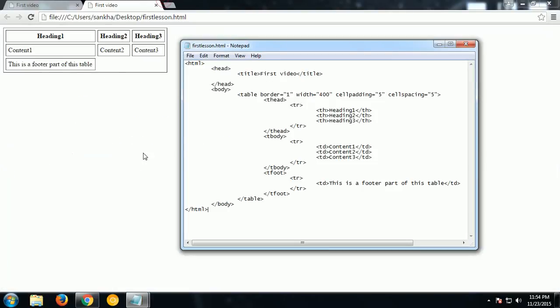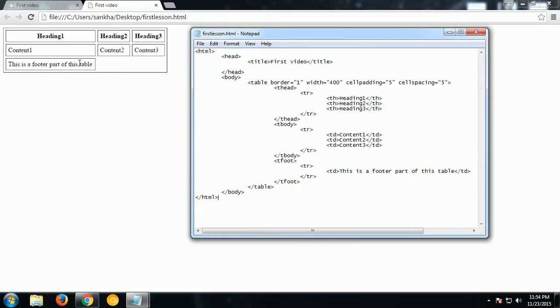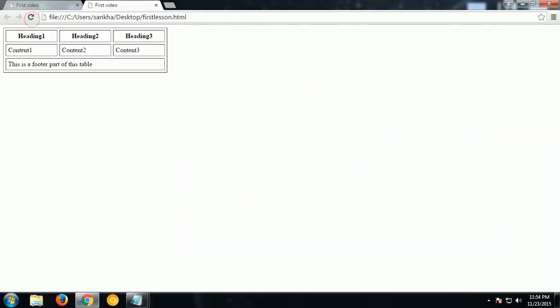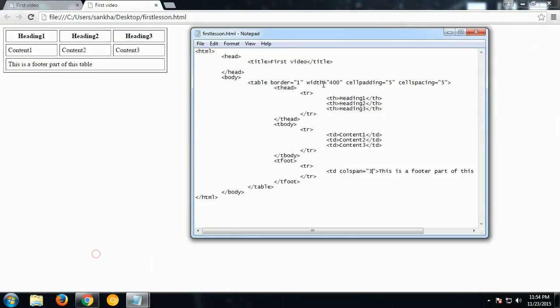Okay, look at this section. As I am mentioning only one TD, it takes this much area, but as we want this TD for the full width, I'm just mentioning colspan equal to 3. Now we are checking. Now this is our desired output.